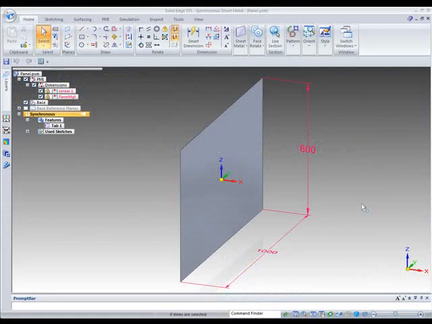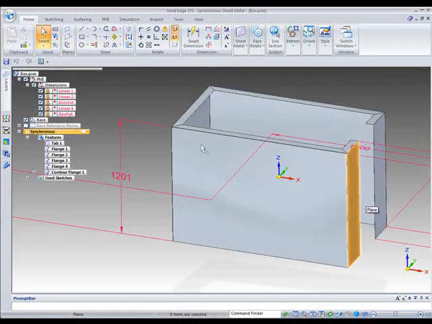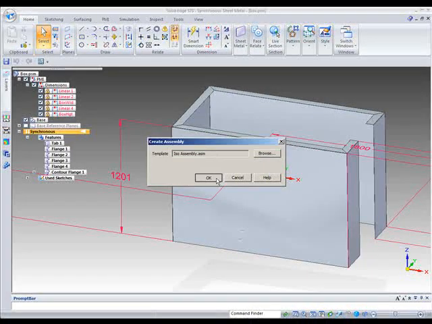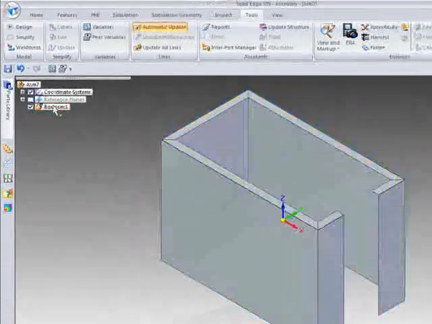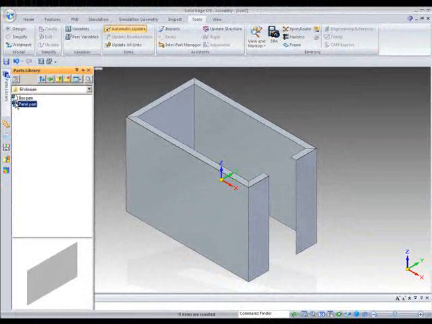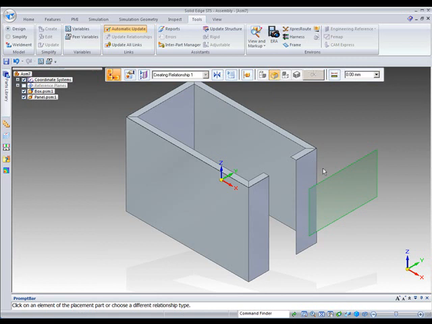To build the assembly, if I go back to the box section that I had earlier on, all I can do is go straight from here and go create assembly, and that places this straight in the assembly for me. And then I can go back to my parts library, and we can find the panel and drag it in. So we just want to do the simple stuff. Put a mate onto there, change to a planar align.